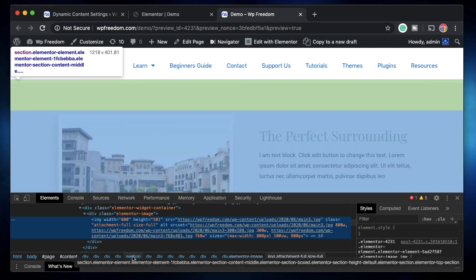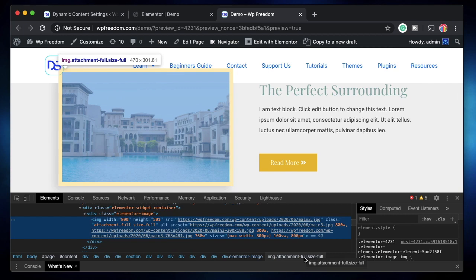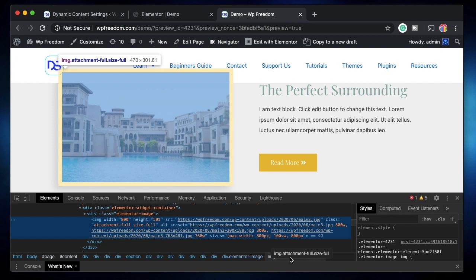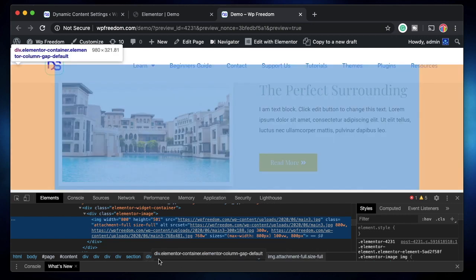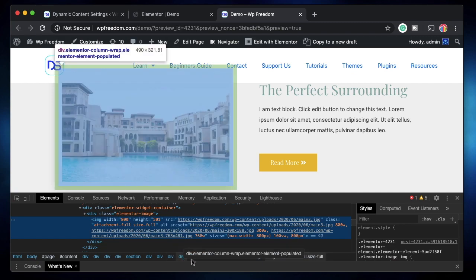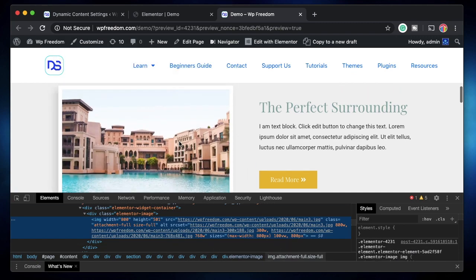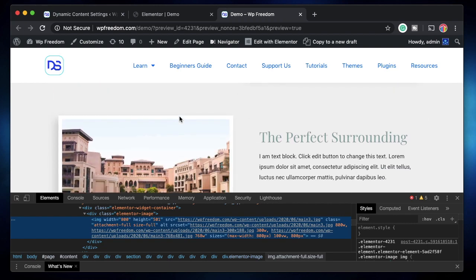So there's an element called section, and then there's this image element, right? Between the element section and the image element, there are 1, 2, 3, 4, 5, 6, 7 divs, right? So it's wrapped in 7 unnecessary divs. This is per widget, and the same thing happens with columns and sections as well.